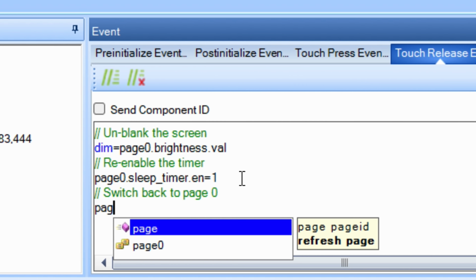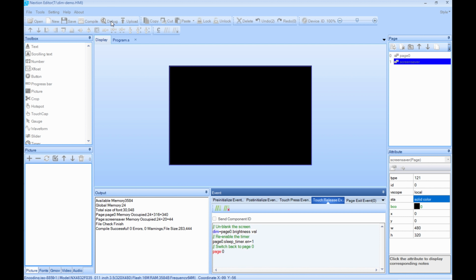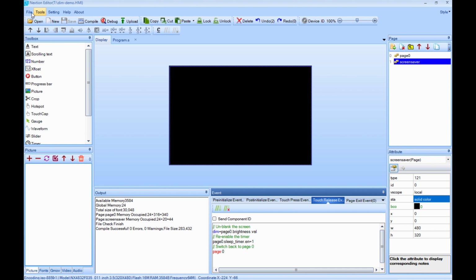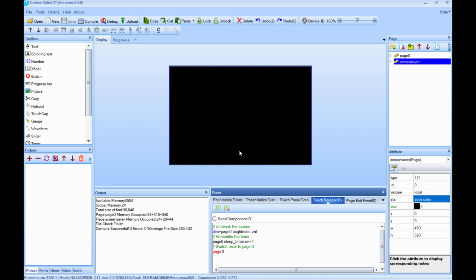So here we can just say page 0 and save. Note you can use the name or the number. So let's test this out in the simulator. Wait a few seconds, see if the screen goes off. All right, and then I'll click on here and it comes back. That's working. So let's go ahead and output the TFT, which should trigger an immediate update of the screen.